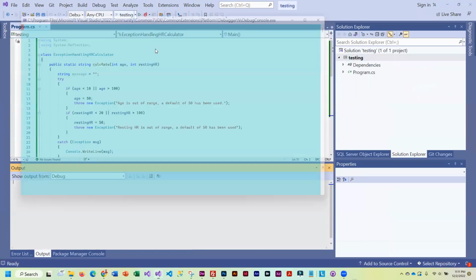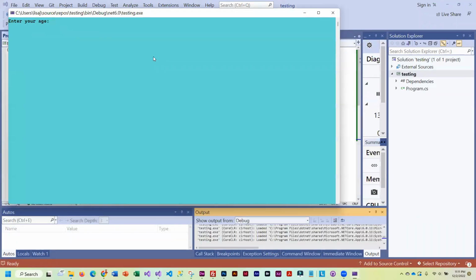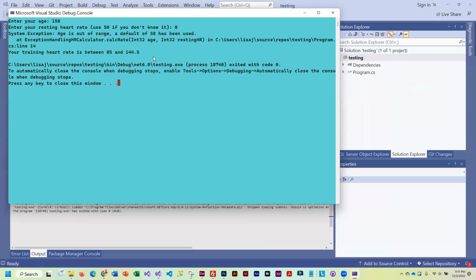So now let's do something that's outrageous. What is your age? 150. Resting heart rate. 0. Okay. So age is out of range. Default of 50 has been used. Okay. Let's see. And then they did a calculation on that.